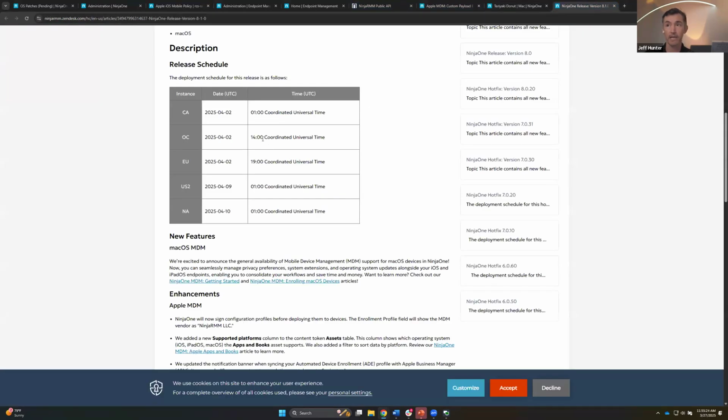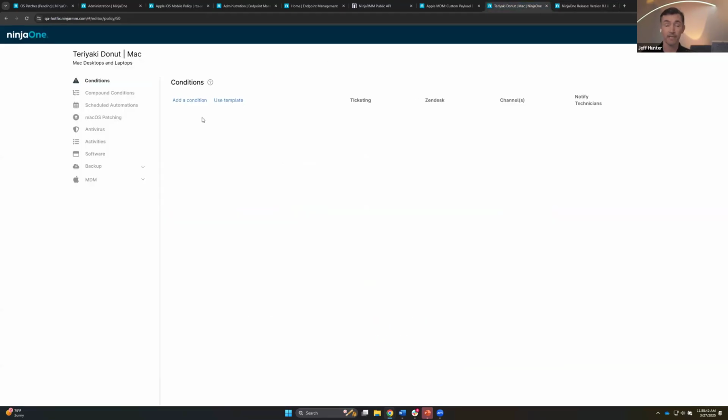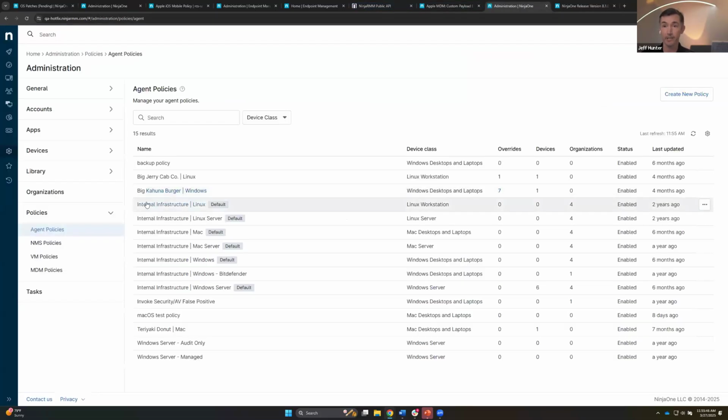macOS MDM is coming in the 8.1 release, and you are not misreading that. That starts to roll out next week. And so you can see here, hopefully by April 10th, or more specifically, April 11th, everybody is going to have macOS MDM. Let's take a look at what that actually looks like. The MDM settings are actually under your existing agent policies. So they will not be under MDM policies. They're going to be in the same policy that you already manage your macOS devices on.